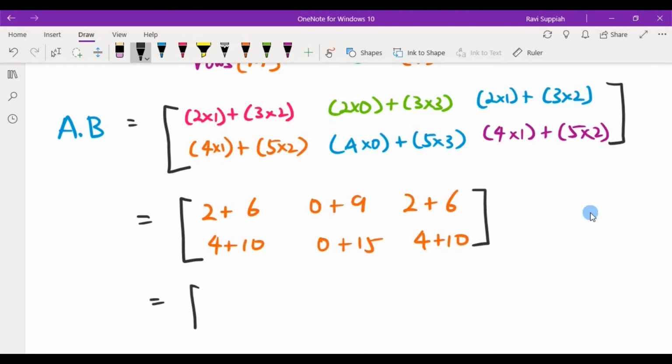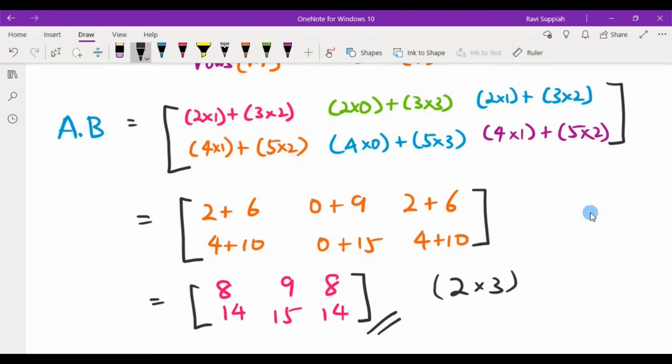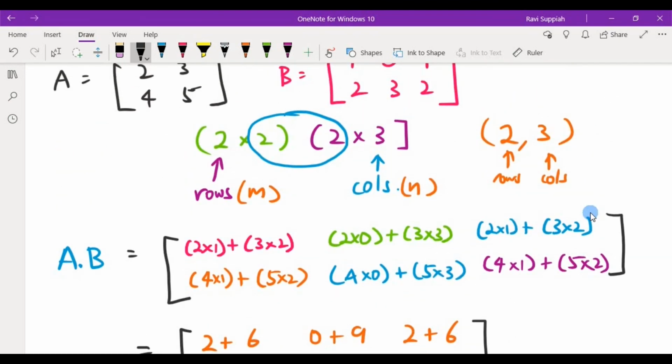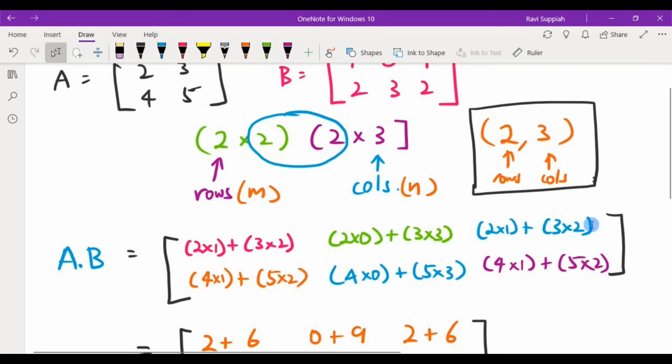Now we can wrap up the answer here. We get 8, 9, 8, 14, 15, and 14. So that's the final answer, and as you can see, the dimension of this matrix is 2 by 3, which is what we said earlier. We said that the dimension of the resultant matrix would have 2 rows and 3 columns. So that is how you do this matrix multiplication.